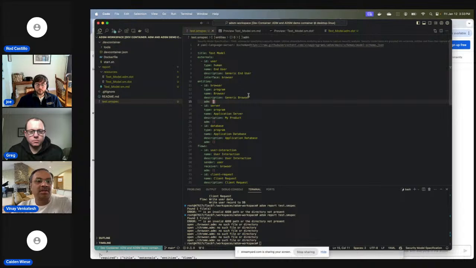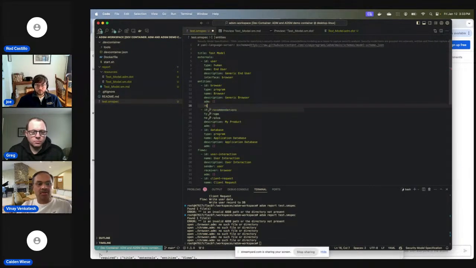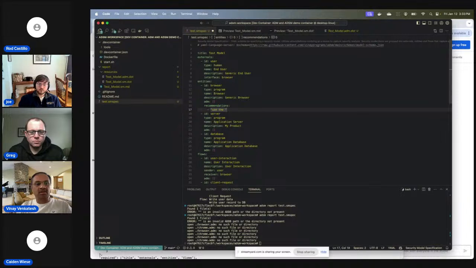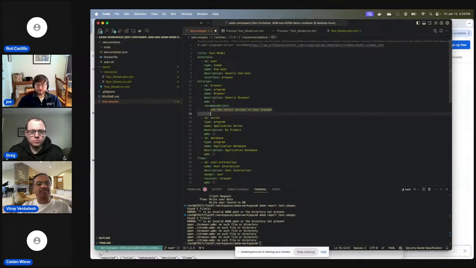Now, the next immediate thing, normally when you start analyzing an existing system, you start with architecture and go down to the details. And when you start looking at architecture, you typically see that you can give them some immediate recommendations without creating any ADMs. So there is a section called recommendations. Now it's a list. So in case of browser, I can say use the latest version of your browser and another. You normally don't need them in quotes.